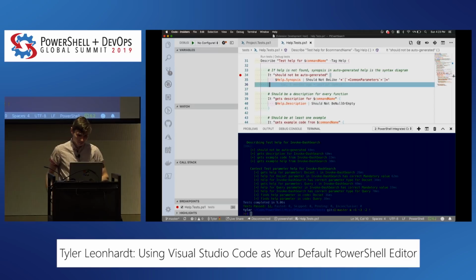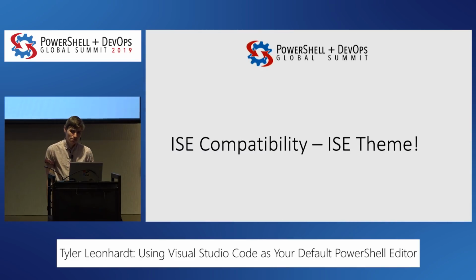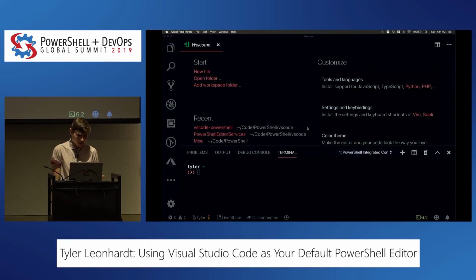All right. So now the next section I want to get into is in terms of ISE compatibility. And I think I ought to start with the ISE theme. I've already been using it the whole time, just because it looks better on the big screen. But this is how you would enable it.